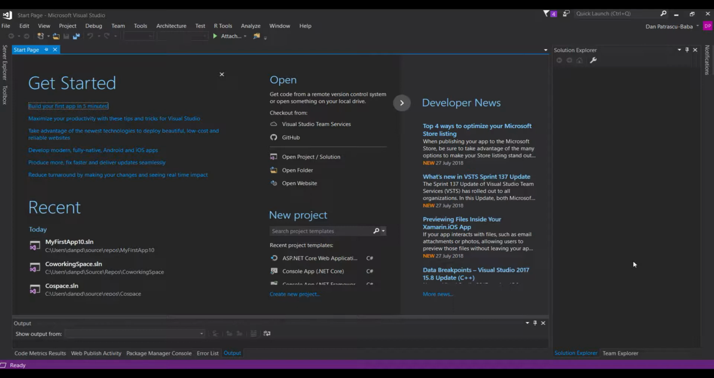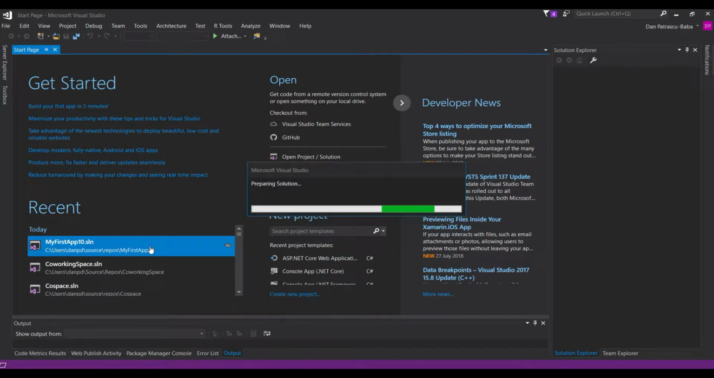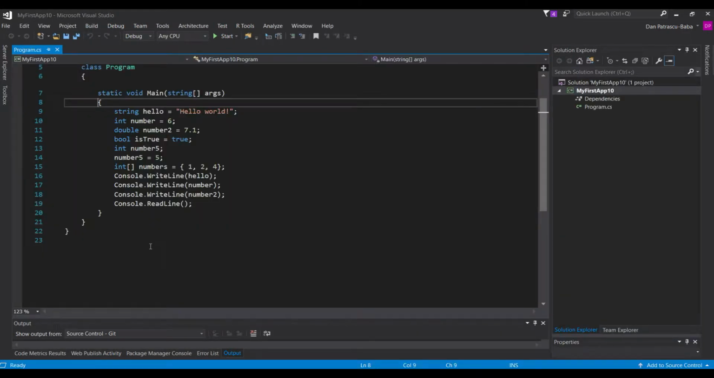Now let's get started with operators, and I am already in Visual Studio. If you are not in Visual Studio already, just launch the application and then choose from this recent list your My First App project that we have been working on since the beginning of this training. In a few seconds this project should open and we will be able to continue working.